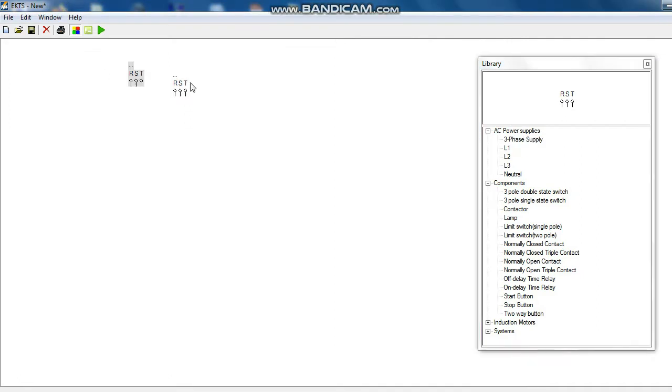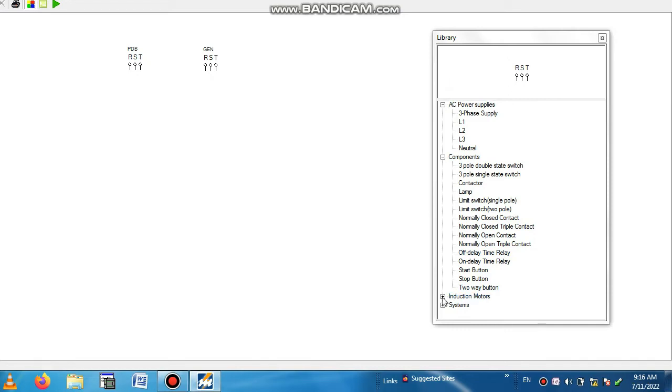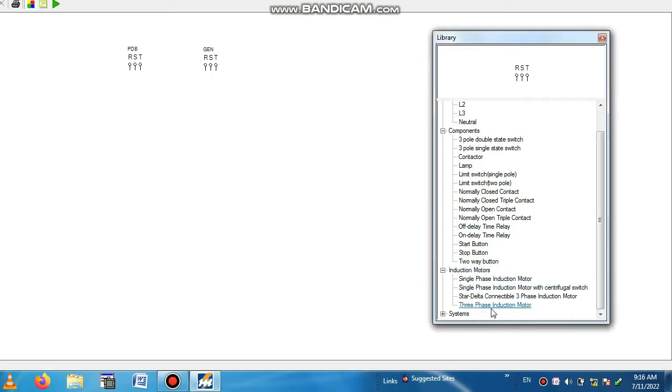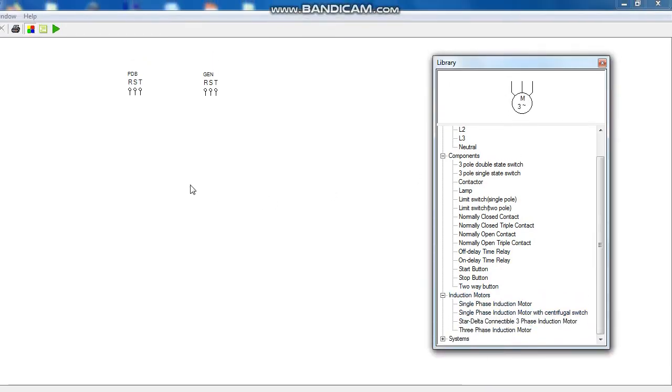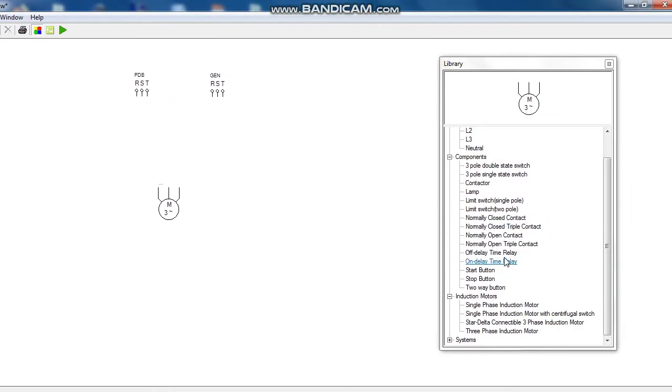First we take two supply units. One is renamed as a generator, another is renamed as a PDB. We take a motor for a load. We consider this motor as a load.